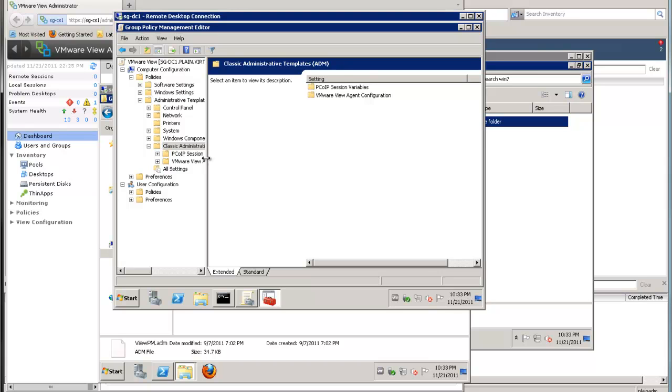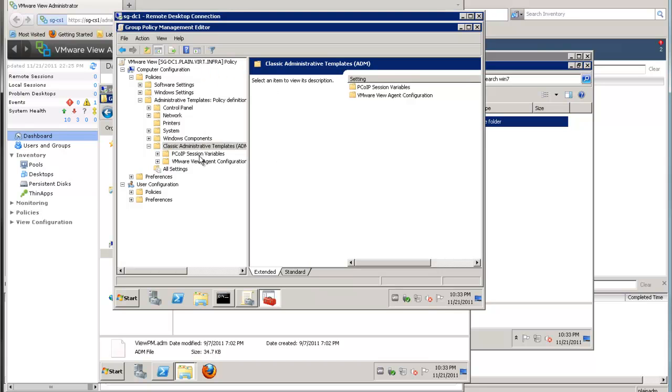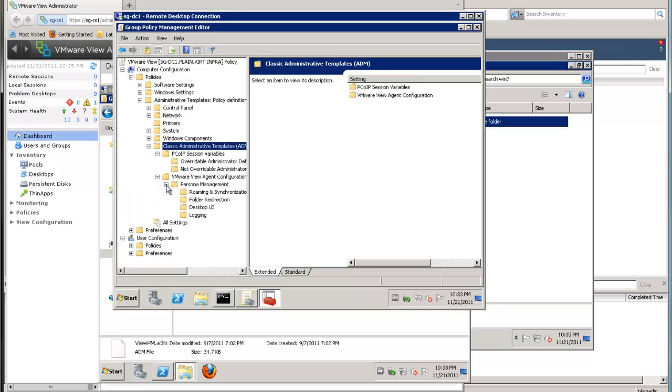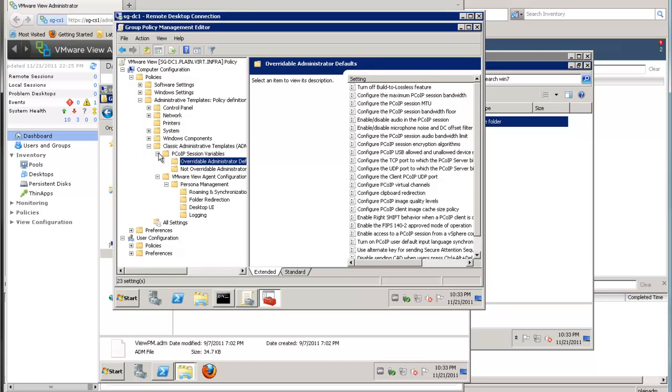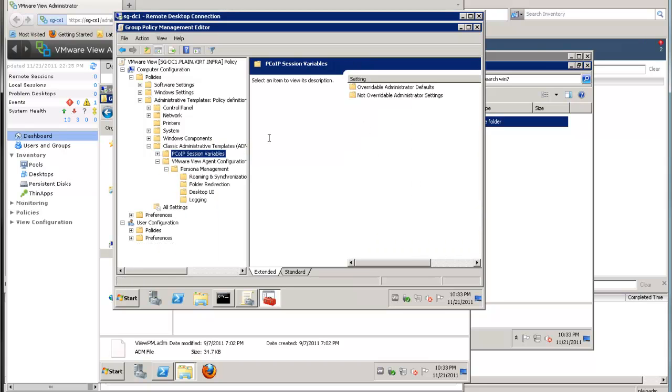Do note this is for Windows 2008. It might be slightly different, but you should be able to identify if you are a Windows person. You should be able to see all this. Under classic, everything will appear under Classic Administration Template, and you will see my PCoIP session variables, and these are the variables you can configure. You can go by the best practice guide.